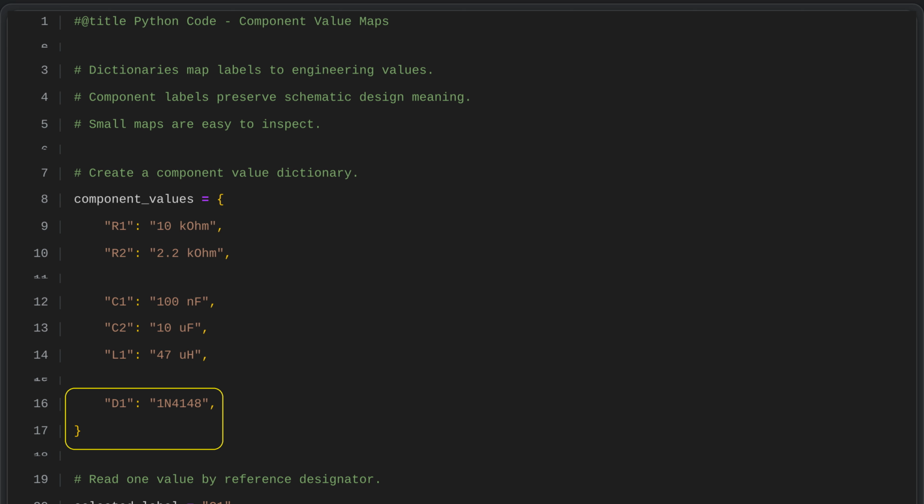The component value dictionary links the diode label D1 to the part number 1N4148. This makes the schematic clearer by connecting each label to its specific component value.